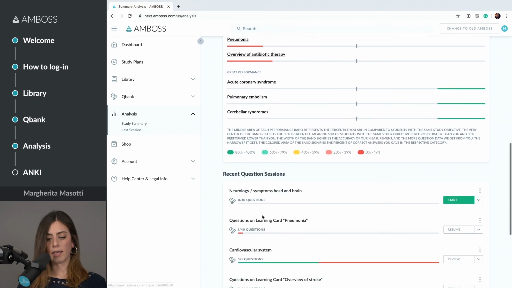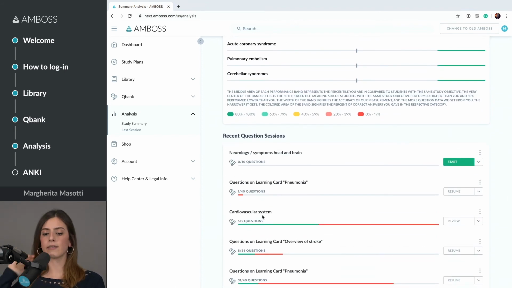And here, as I previously said, there is my personal list of the most recent question sessions. I can always start them again, resume them, see my last answers, and in general, this section is very, very useful, especially because you're not lost anymore. You can always track your activity, monitor it, so that you can be a better doctor in the future.